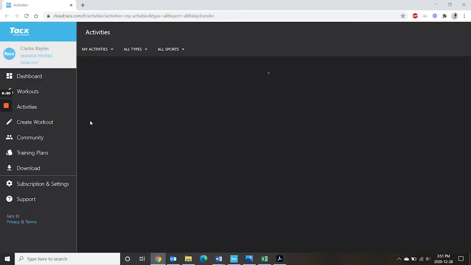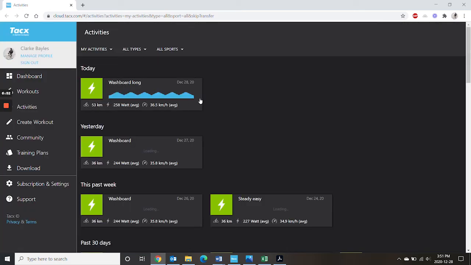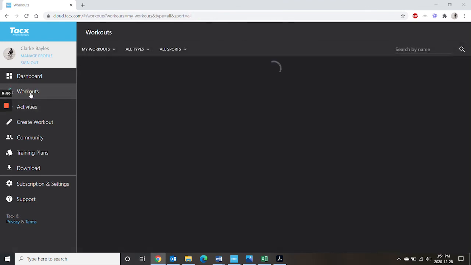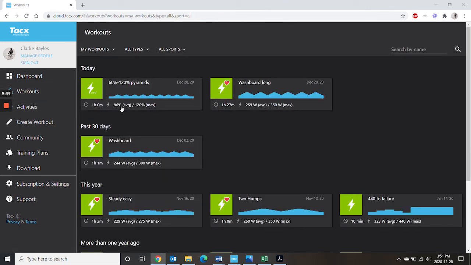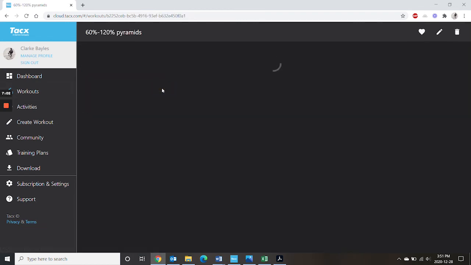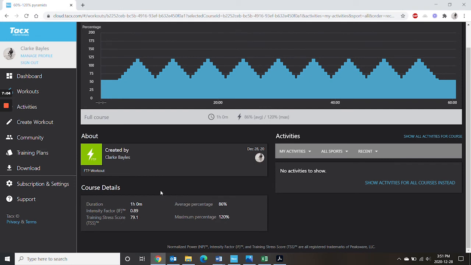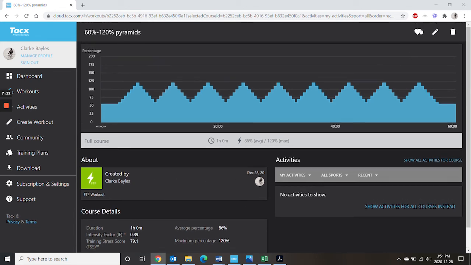And then you'll see your history here. And if you go to workouts, the one that we just made is right here. So today we just made this, and open it. Then you get a bit more, so you know the intensity factor, the training stress score. It's an hour long, just as we planned. And I'll hit the heart to like it.